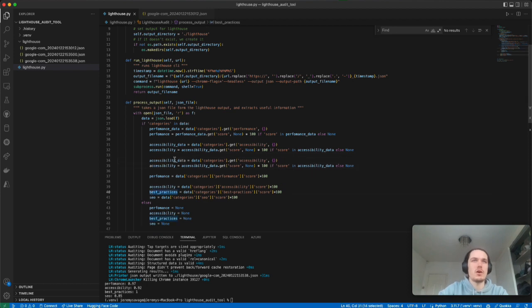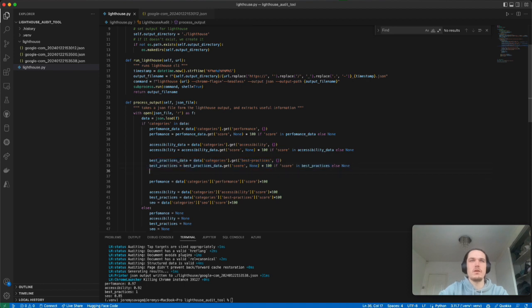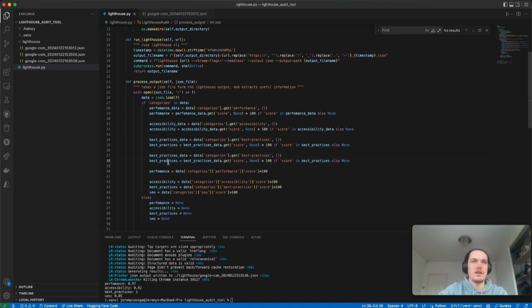And then same, we'll go best practices data, best practices data, best practices, except I think there should be best dash practices. Yeah, you can see here. Best practices there. And the final one we're going to do for SEO. So we're going to go for SEO. SEO data equals get SEO equals SEO data dot get score if in SEO underscore data. That should be best practices underscore data.